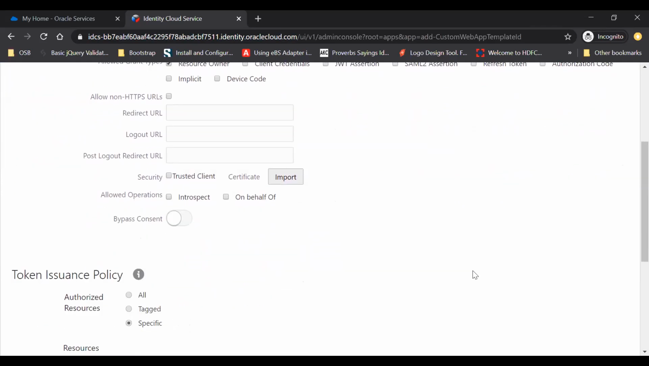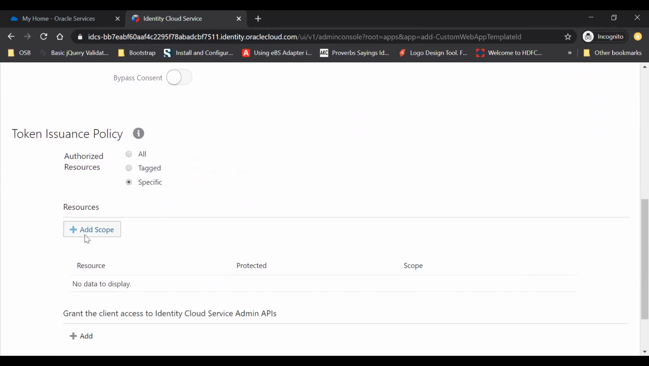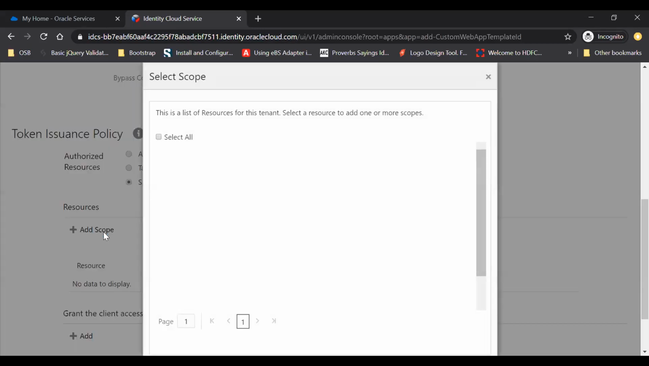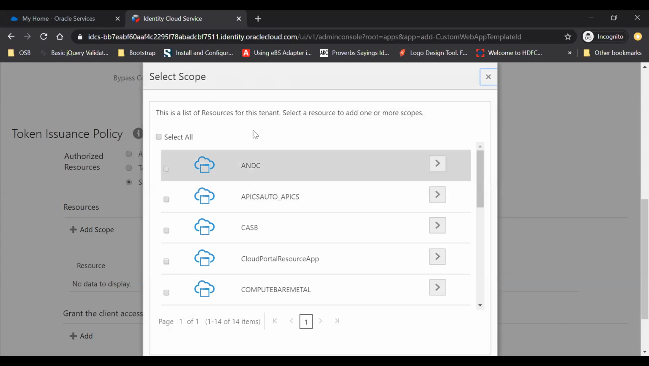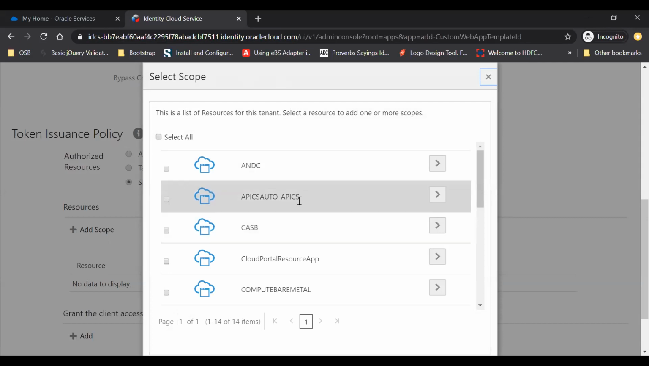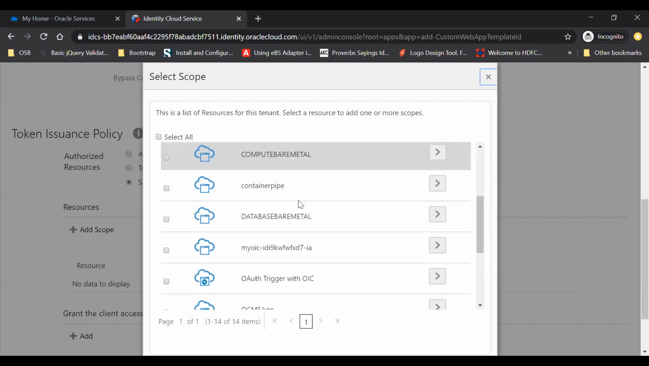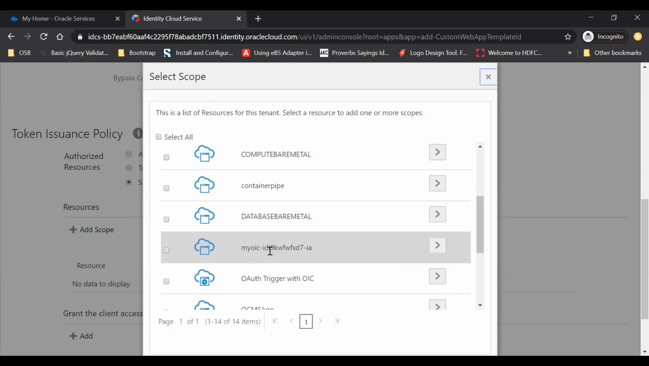Now just scroll down, and here I need to add a scope as well. Just click on add scope. Once you click on this, a dialog box will open where it will show all the applications which you have in your IDCS. So I will select my OIC application, which means the OIC URL, because I am going to authenticate the REST endpoint of my OIC.